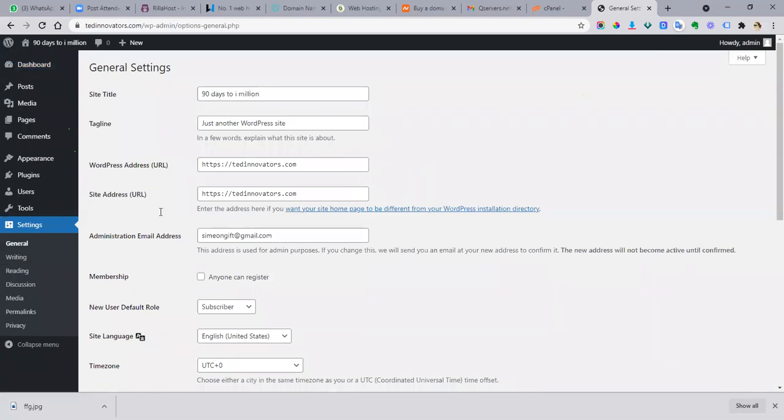If you remember, while I was installing WordPress, I mentioned 90 days to 1 million. This was the site title. Site title is very, very important. If I hover on the website, you see 90 days to 1 million is showing right there. So that is what it does. I can decide to change this.